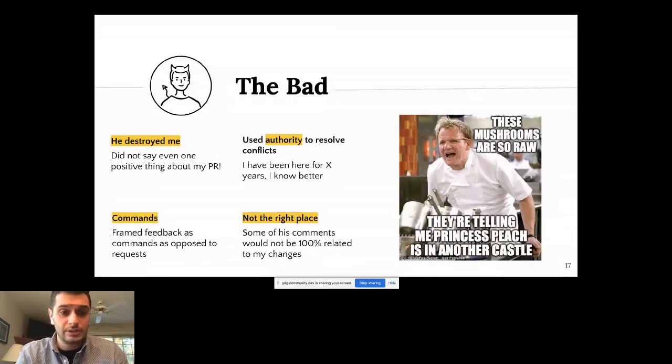I took all he said personally. I tied my self-worth to my work. I felt like I was being judged, not my code. And I felt threatened. I thought that I was going to lose my job. I started questioning myself. Can I even write code?